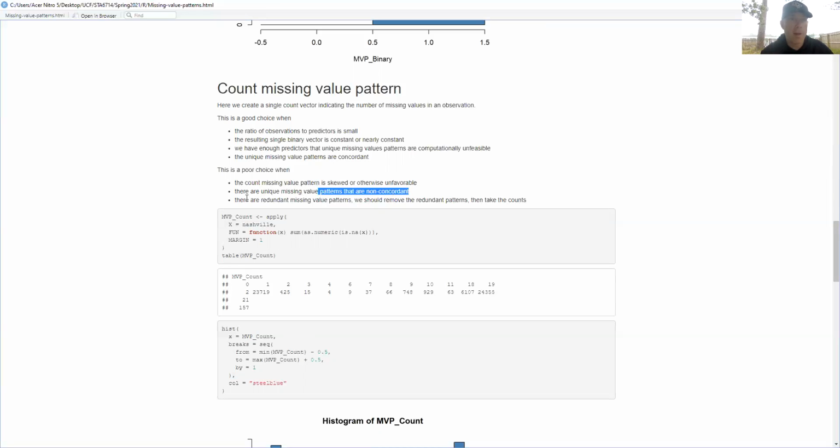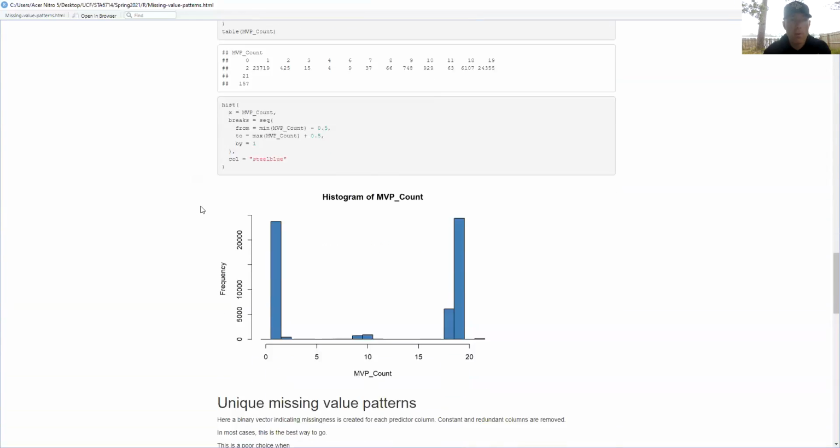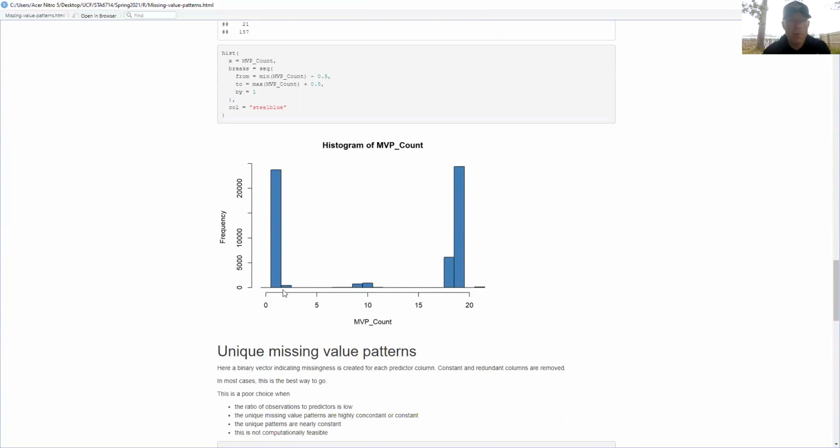Now, something to be mindful of is if I have redundant missing value patterns like we have in this data set, which I know because I've already looked at it, then we should remove the redundant patterns, then take the counts, usually. And so after I do this, we can see the counts, which we've already looked at, but we can get a feel of the vector. And we can look at the histogram. We have a bunch of low numbers, like 1 or 2, a good number here. Then there's a few floating around 10, and then a good number around 20. Okay.